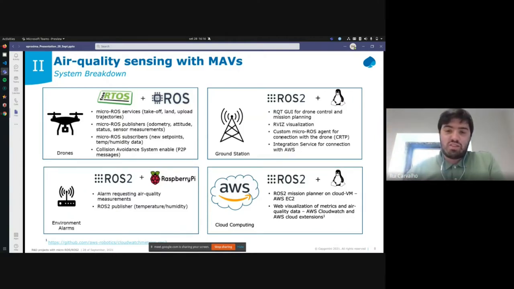Aside from that, on the ground station, we have the GUI, as I said. We also have RViz visualization for seeing the mission in real time. The communication with the micro-ROS agent uses CRTP at the transport layer. We have implemented a custom transport using the custom transport API. We plan in the future, when it's stable, to release it as an open source package.